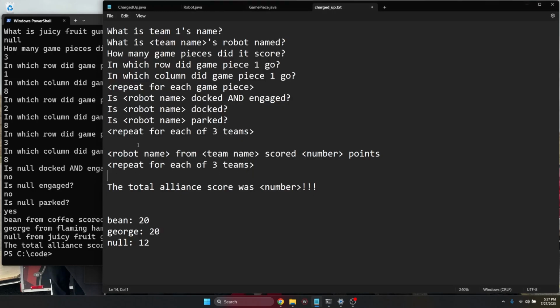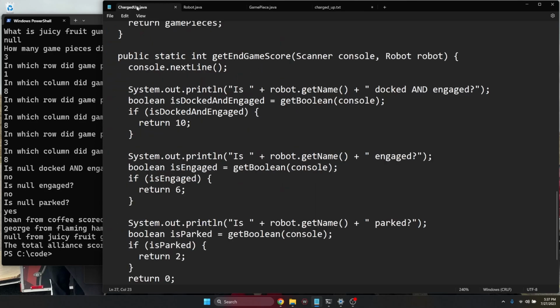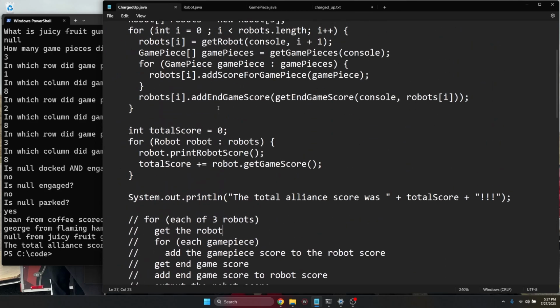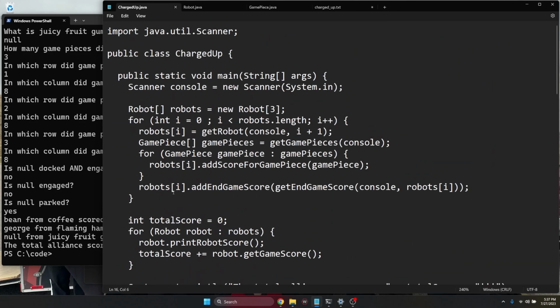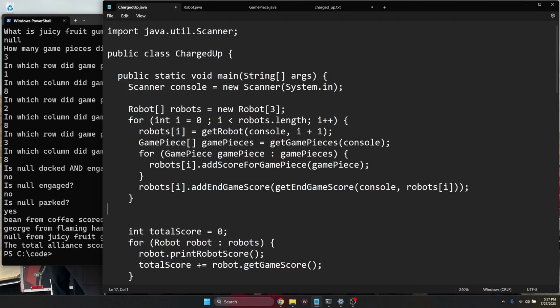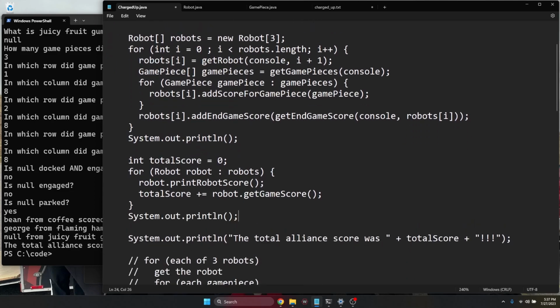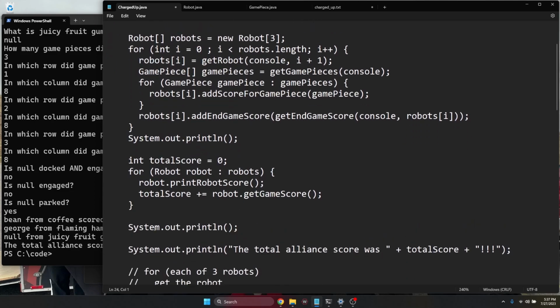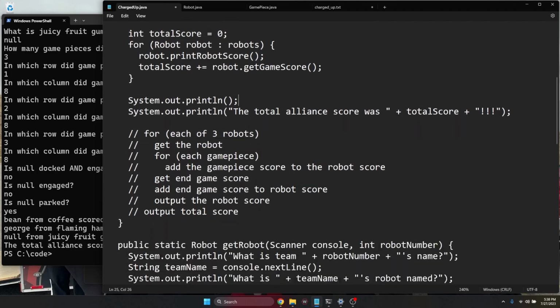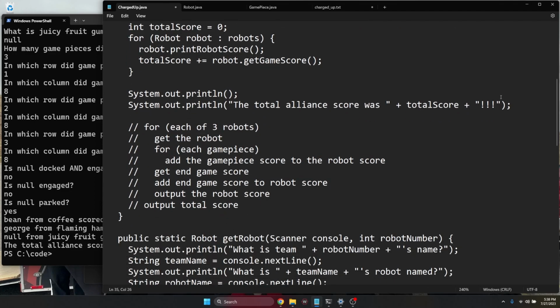The only change I would make is that we are missing some empty lines here. So after we collect the data right here, we want to print out a new line. And then we would do the same thing after outputting all the scores. And we can get rid of our pseudocode.